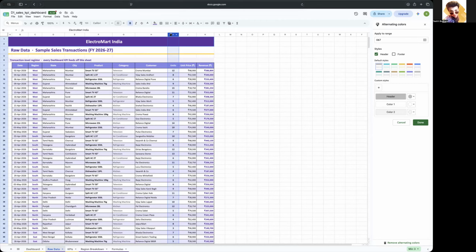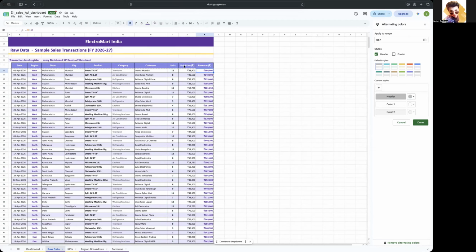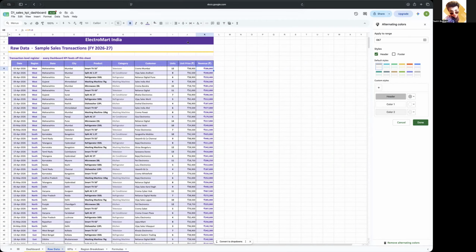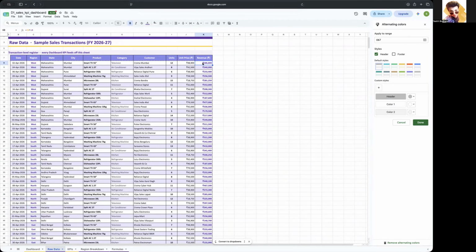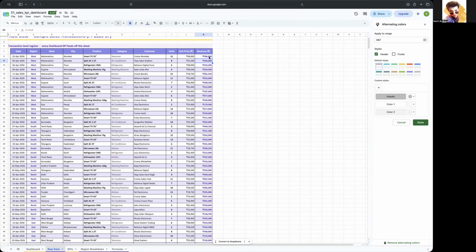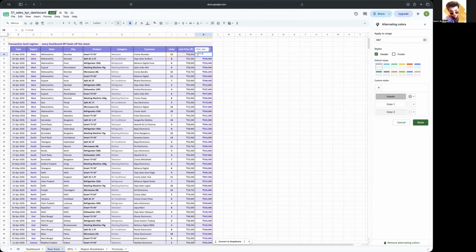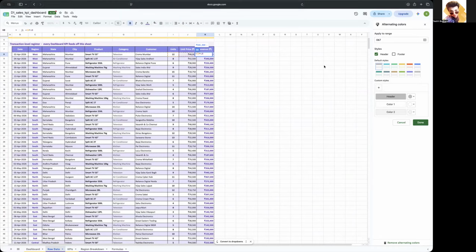5,86,800 rupees. Revenue is a calculated field rather than a manually entered value. The formula multiplies units by unit price. That's the calculation. You see, we multiply I8 into J8. If I double click on the formula, you see I8 into J8. That's how we get the revenue.